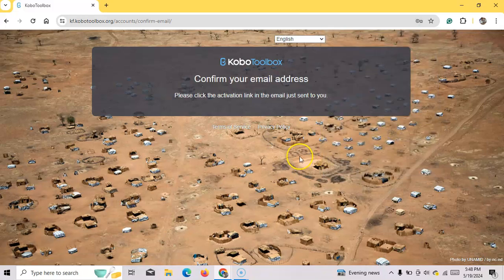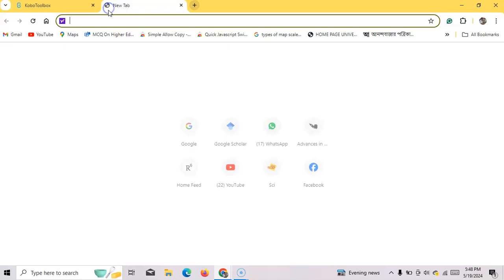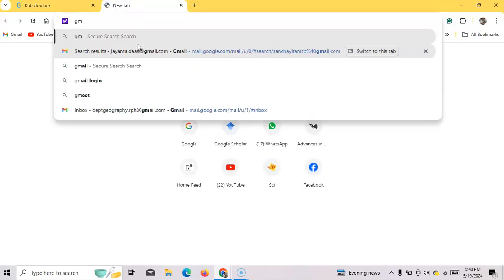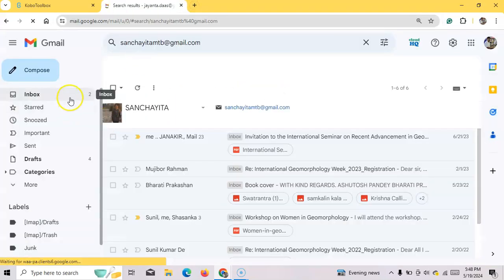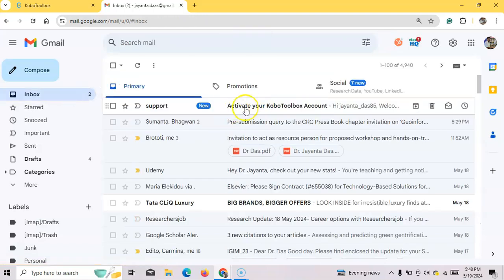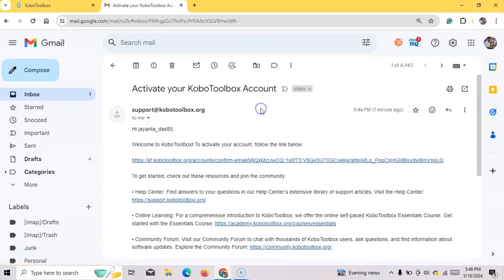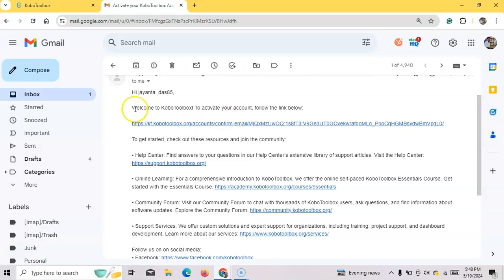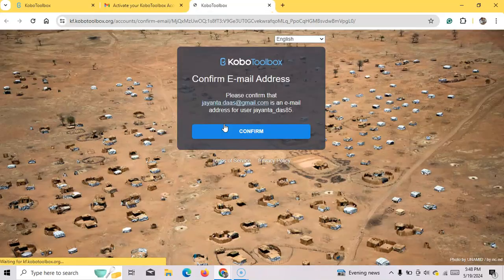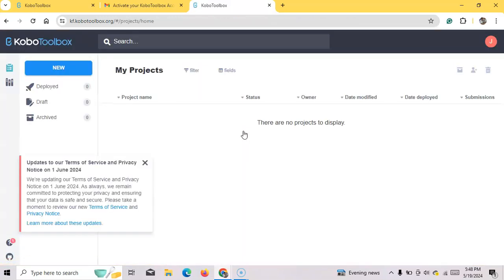You can save it here. Now we have to go to our email address. We'll get one confirmation email like here. Activate your KoboToolbox account. Just select it and now select this. Just click over there to confirm your account. Yes, it's confirmed. Now our next part, to prepare a questionnaire.